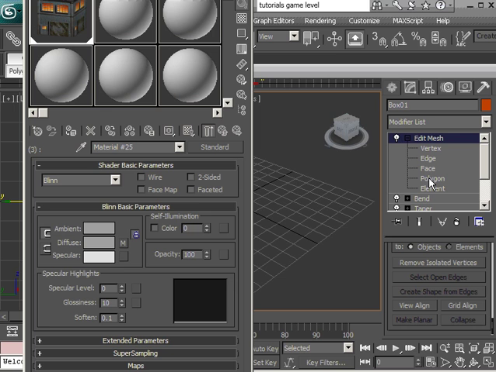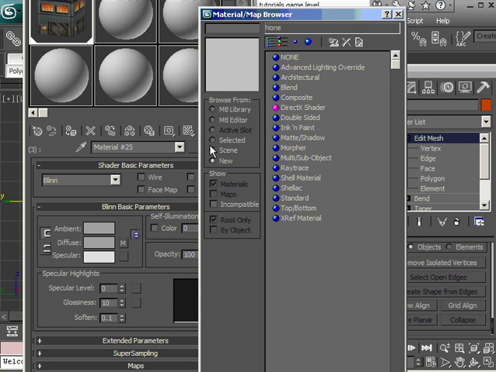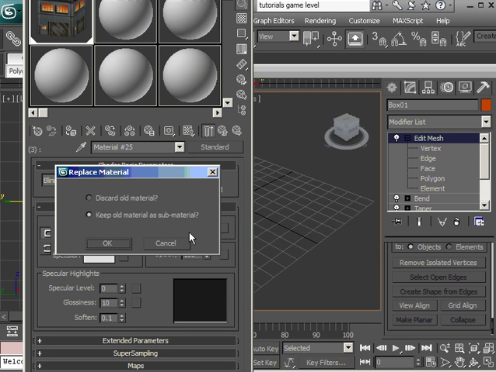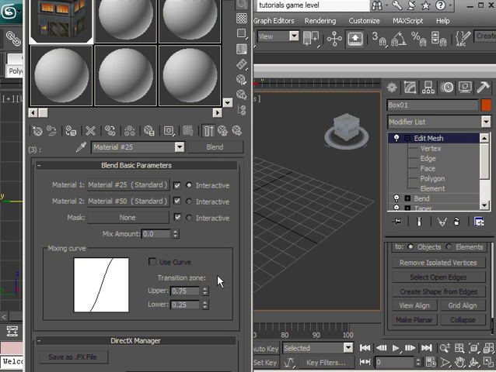Alright, so now turn off your polygon and select the standard button inside of that material 3, which is where we are. Once you've selected the standard button, we're going to choose a blend material, and you can double click or choose OK, and we're going to keep the old material as a submaterial. Now we've got the blend basic parameters open in our material editor.